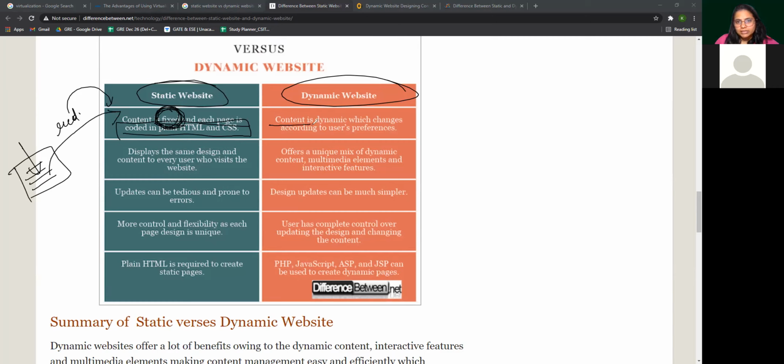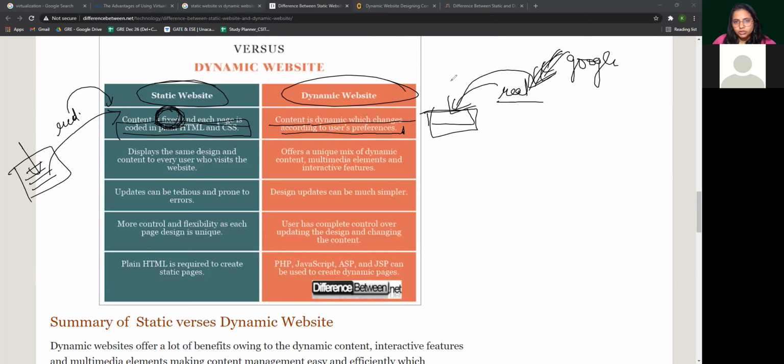But in a dynamic website, the content changes according to the user preference. Like the user can take the data from anywhere, right? Either it is real time, say real-time data generated on Google, and according to this generation you want to show the output on the website. So in this case dynamic websites come in. A static website displays the same design and content to every user who visits the website. Means either you visit the website or any other person visits the website, they will see the same content.